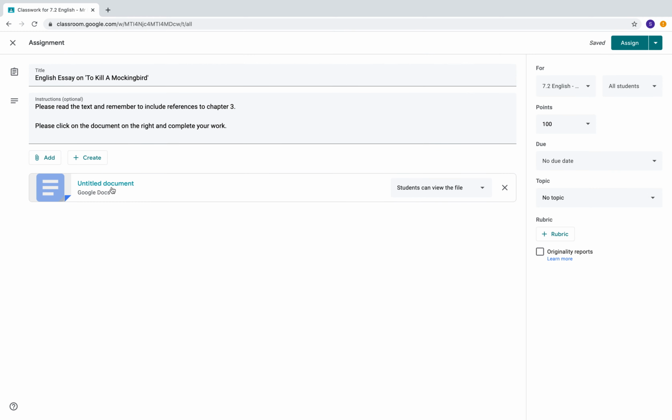Okay, so we've got a document here. It's still called Untitled Document, but that's fine. Don't worry, it's just because it hasn't refreshed yet. And over on the right here, we have some various options. We can leave it with the default, which is students can view the file, they can edit it, or this is the one that we're actually going to want, which is make a copy for each student.